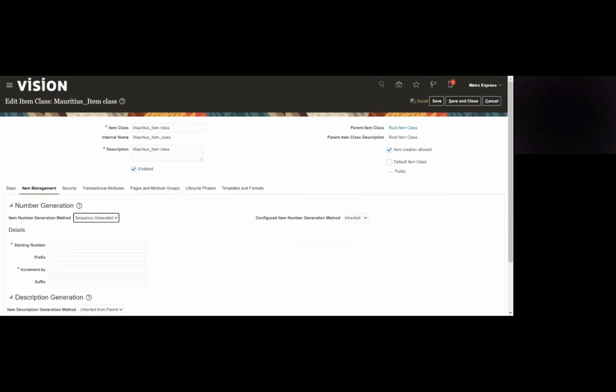Let's say the item number becomes my barcode scanner sequence. If I know the details, I will give the sequence here, and I will set up the prefix, and I'll give the sequence number or incremental by. Accordingly, I can achieve the requirement. So that is one way of setting up the sequence.